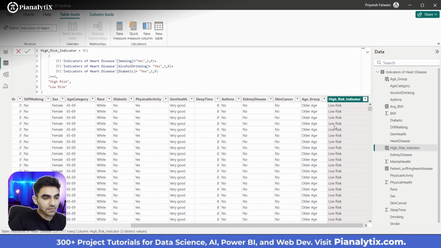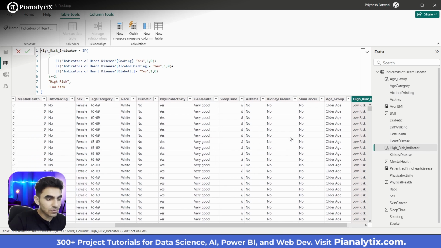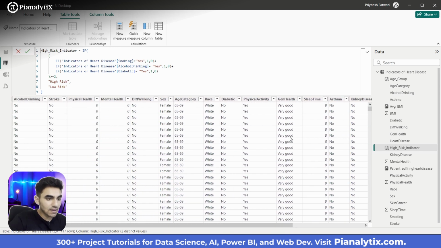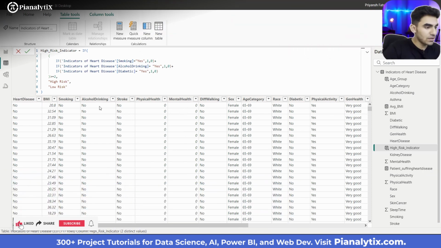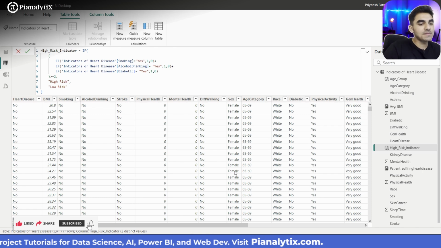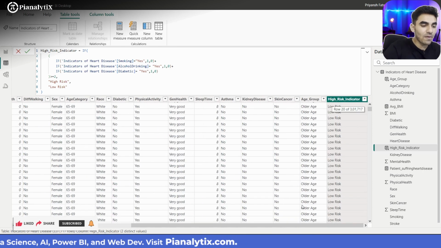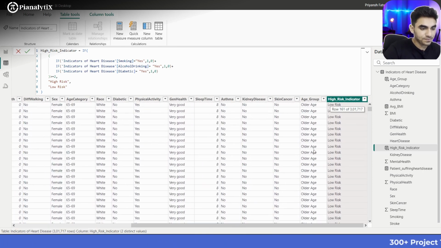So to check, I am going to just verify one value. As you can see, it is low risk, so the person is not diabetic, no alcohol drinking, no smoking, nothing. So that's why it has been categorized as low risk, and similarly we have all the values that we require.